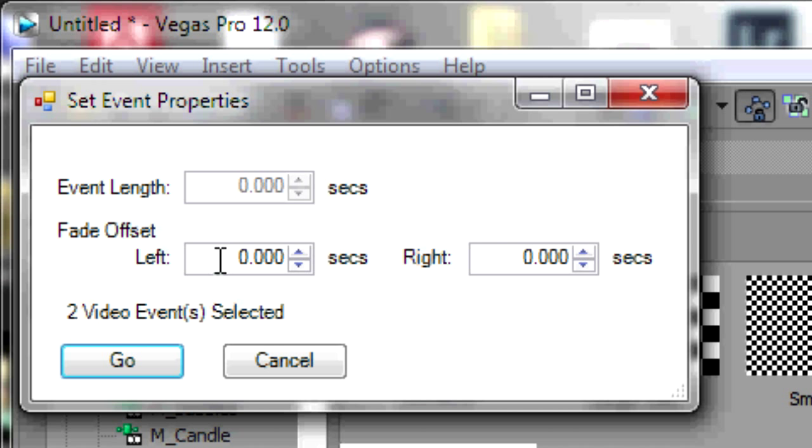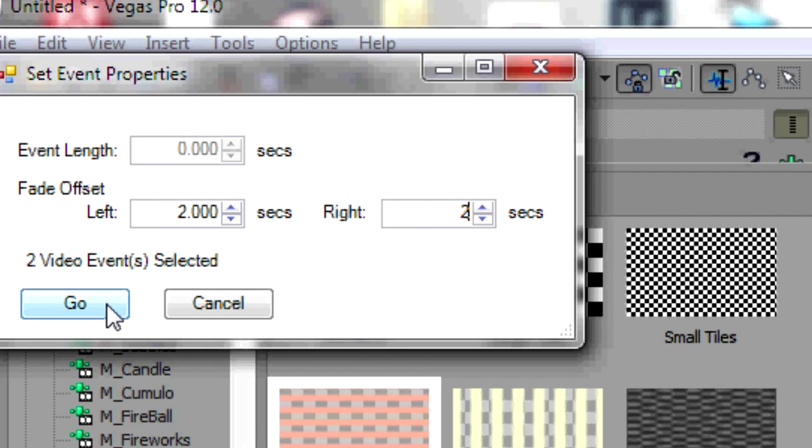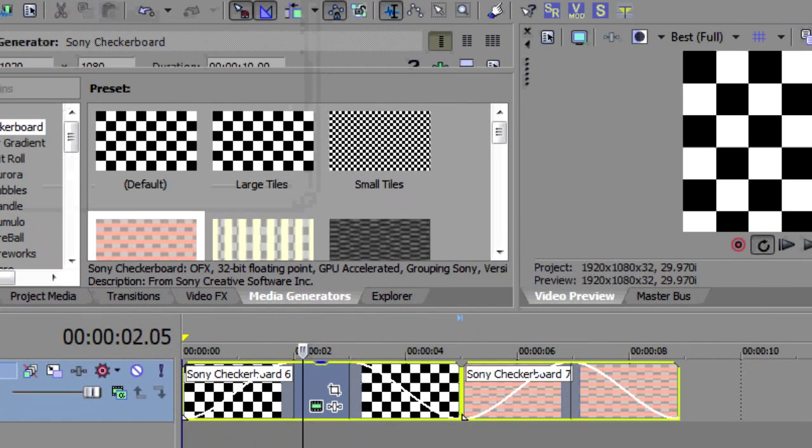But I want to make the fade in and fade out, let's say, 2 seconds on the fade in and 2 seconds on the fade out. Notice two video events selected are indicated here. Press go, and you can see that the fade in and fade out has been set for 2 seconds.